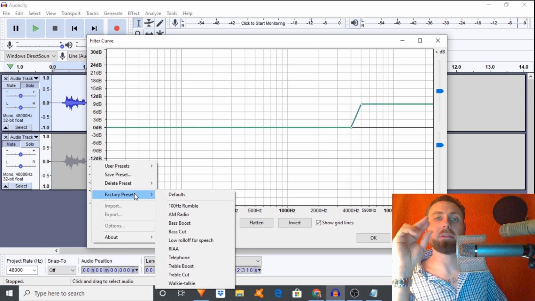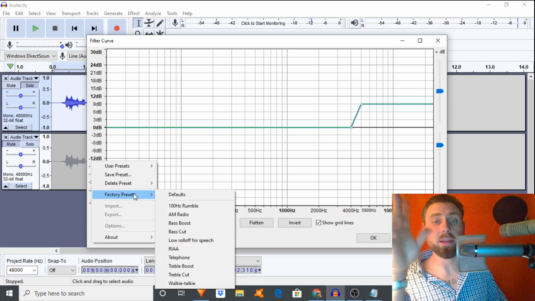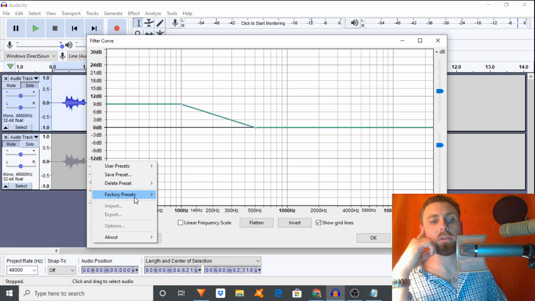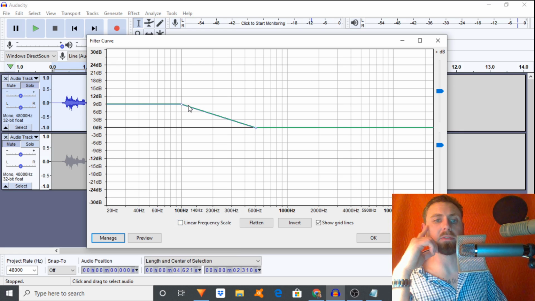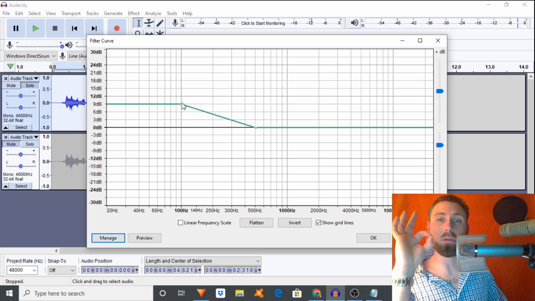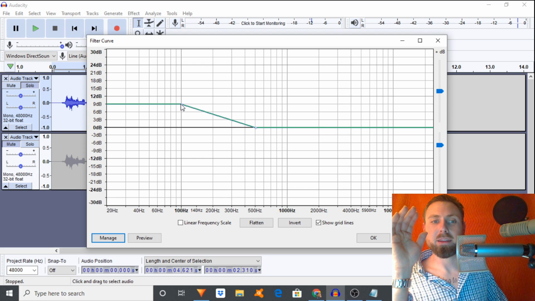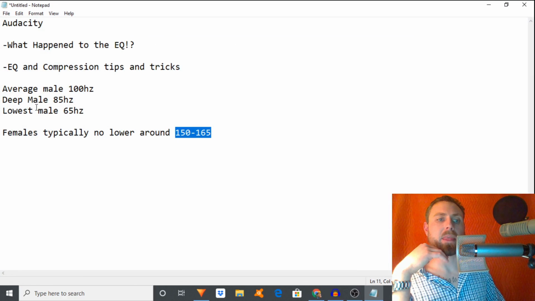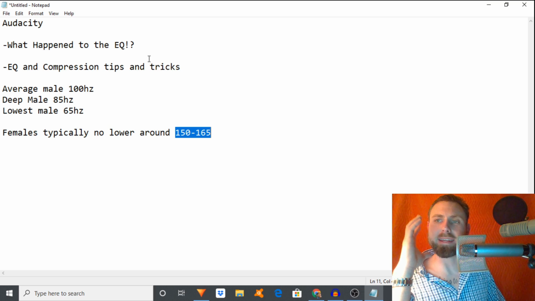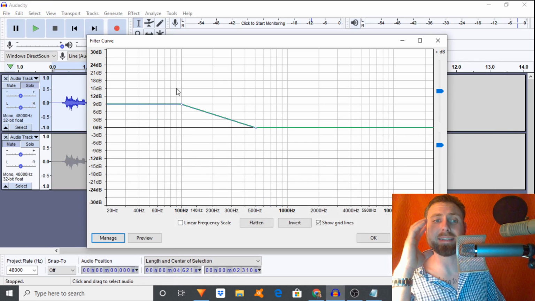Now, well-intentioned, but incorrect, and I'll tell you why. So, if we go to factory presets, we go to bass boost. First and foremost, my first issue here is that both the treble boost and the bass boost are boosted by 9 decibels. Now, that's insanity. There's no audio engineer in the world that would tell you to do that. First, that is my first issue. Second issue is the typical man speaks at around 100 hertz, a deep male voice, 85 hertz, like the deepest of deep voices, 65 hertz.